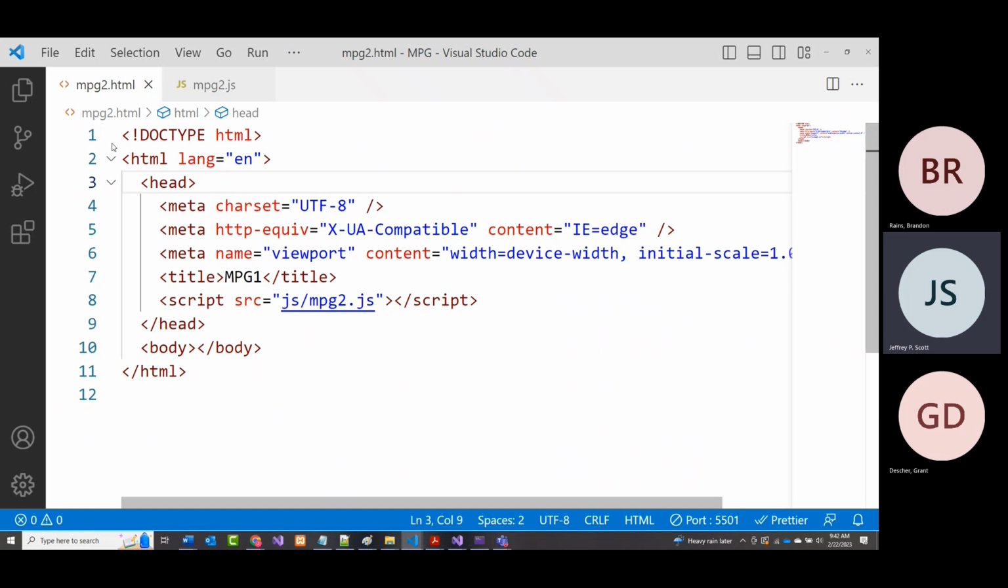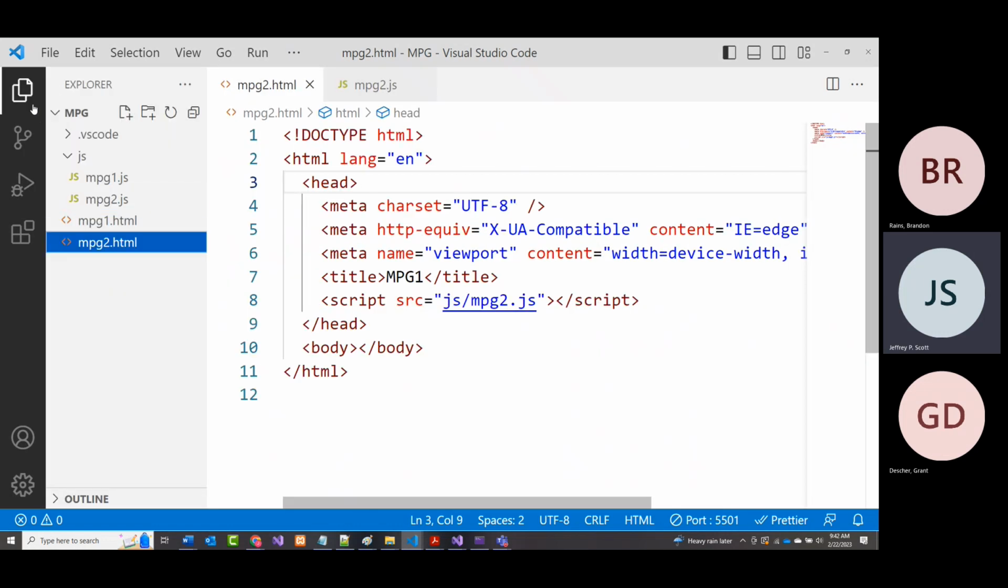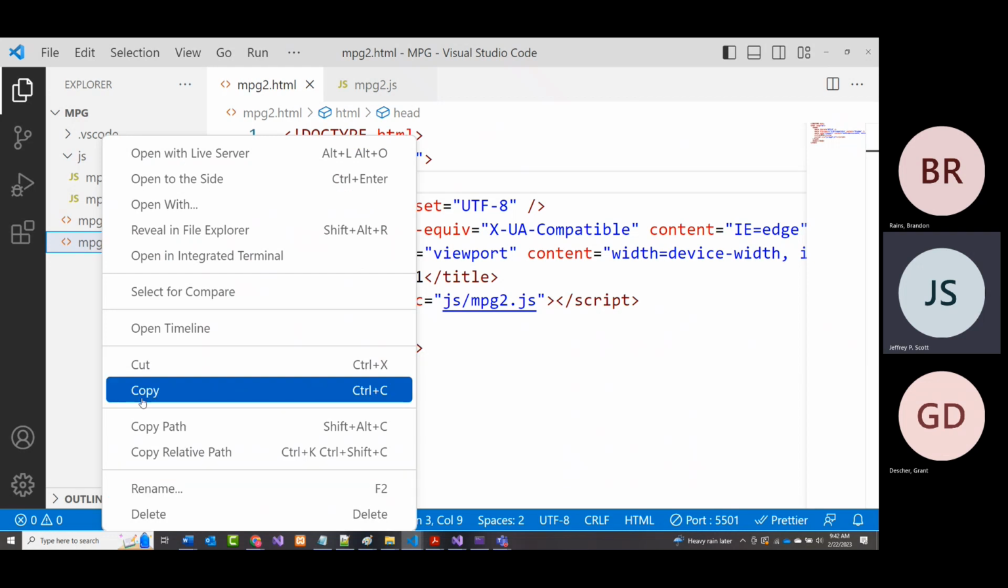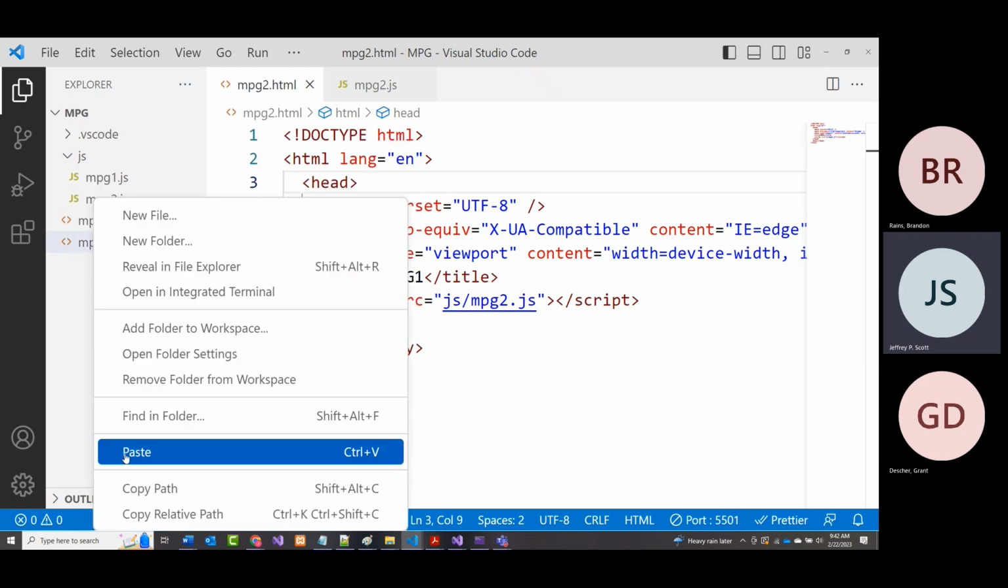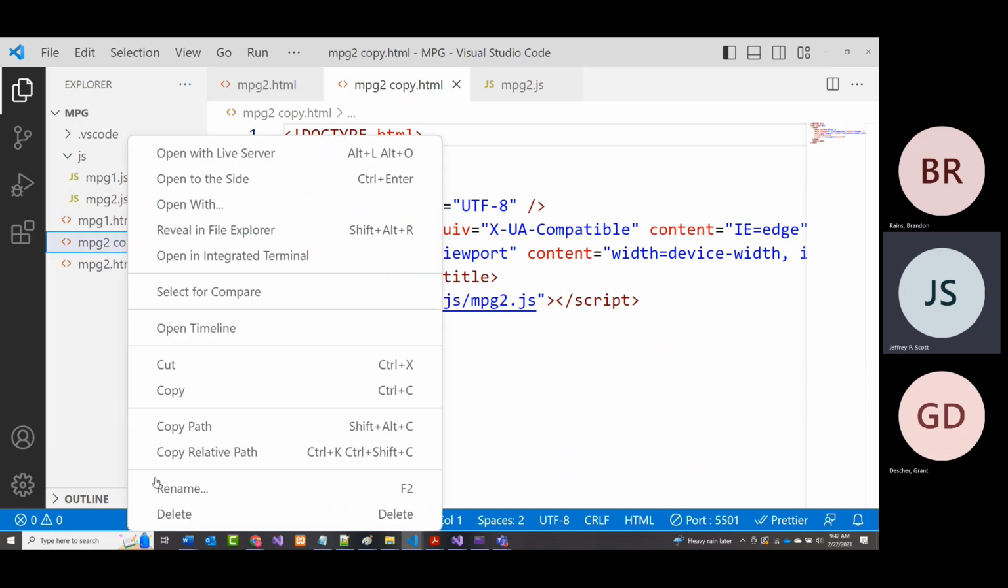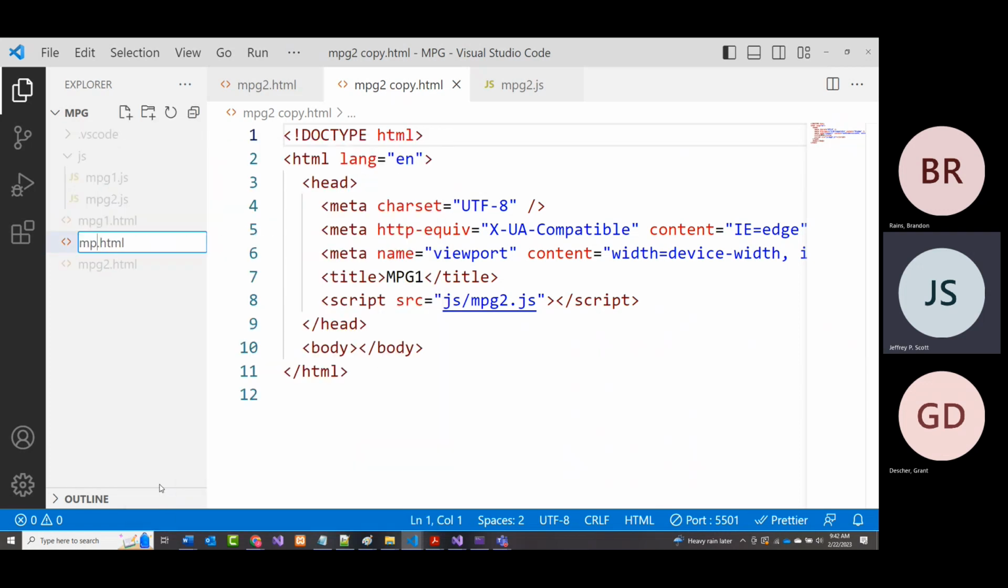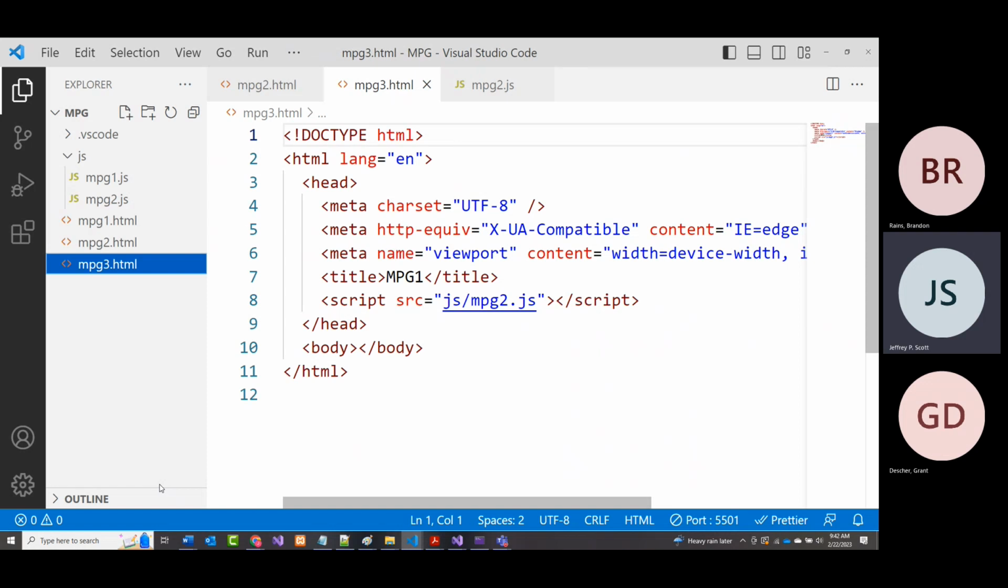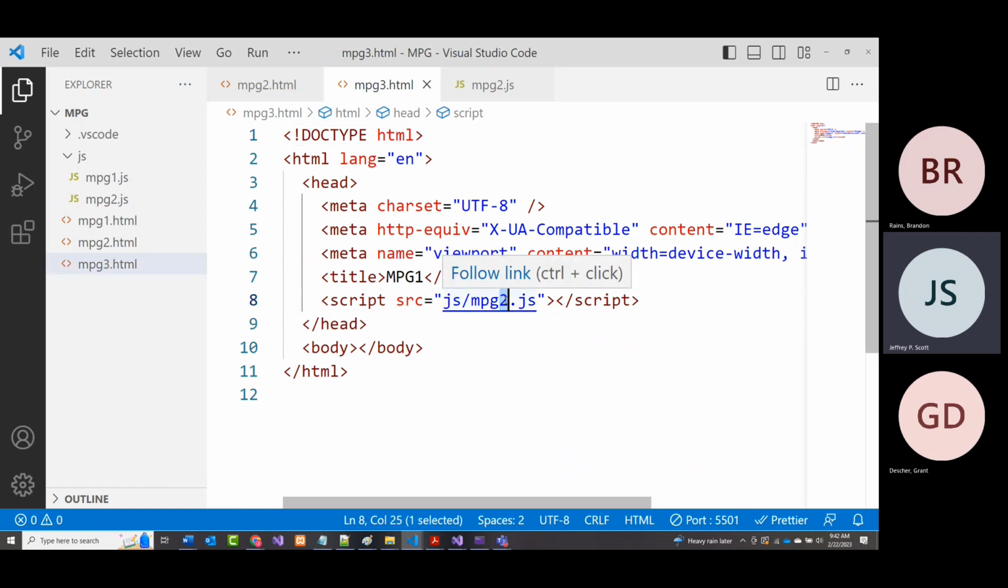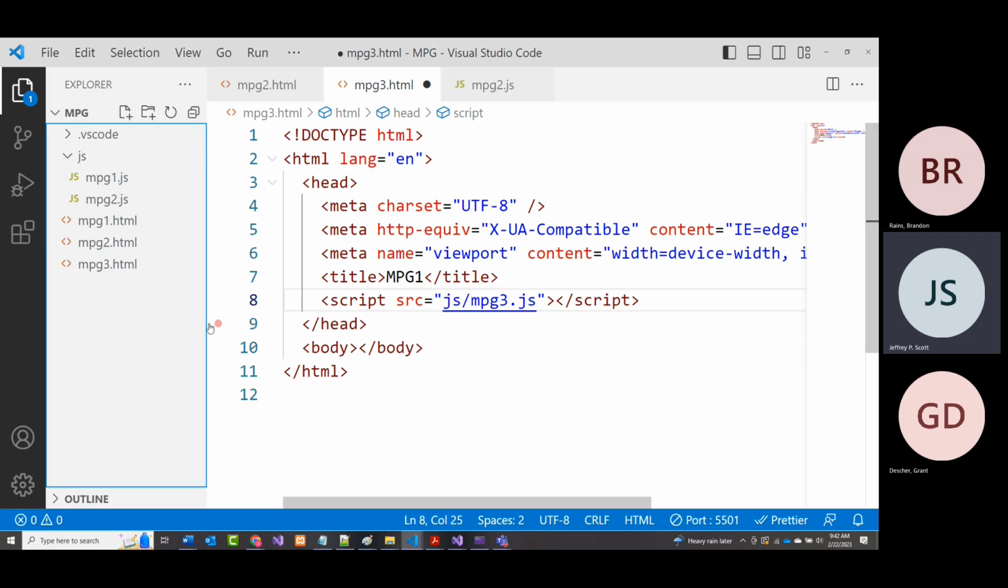So I'm going to grab this. In fact, let's do it like this. Open this up and I'm going to do my MPG. I'm going to copy this and just paste it, and then rename it. So this will be mpg3.html. All right. And it will be using mpg3.js in just a moment.